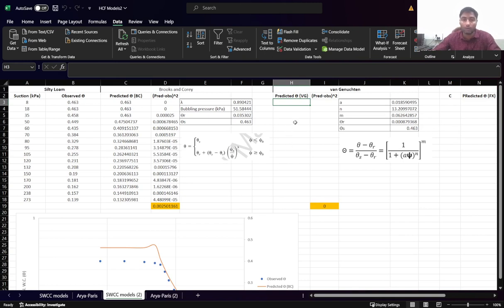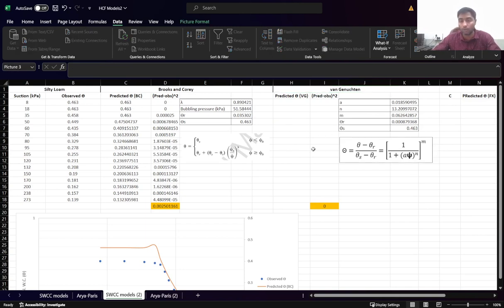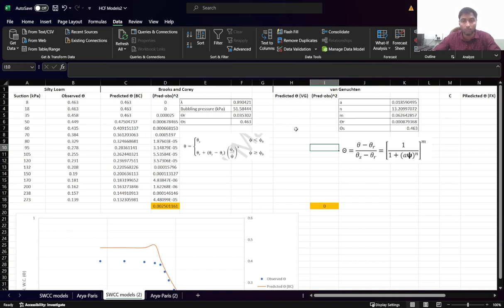Okay, so now I think we can move on to the second model to fit the prediction curve using the Van Genuchten function, which is provided by Van Genuchten. For this one, the expression provided is here: Theta, the bigger Theta, is equal to theta minus theta r upon theta s minus theta r, is equal to this function which is here.